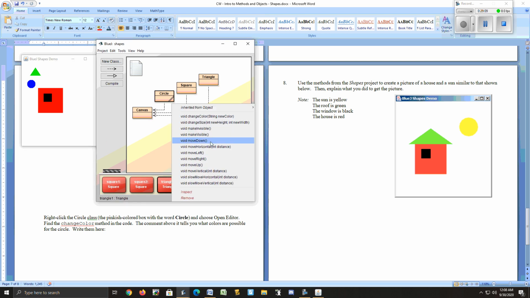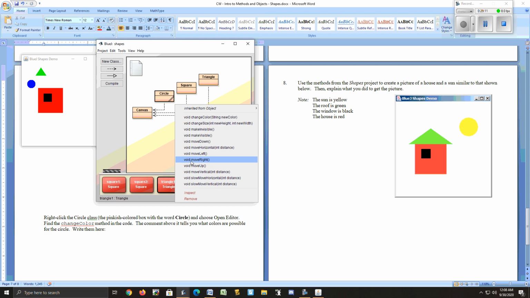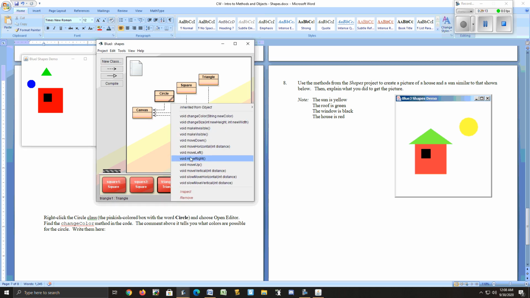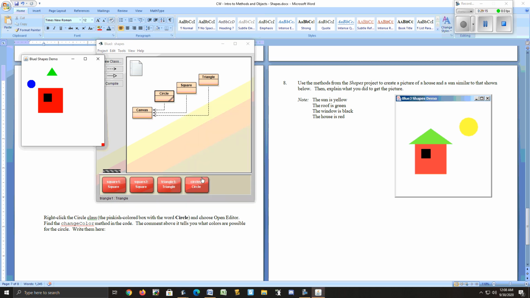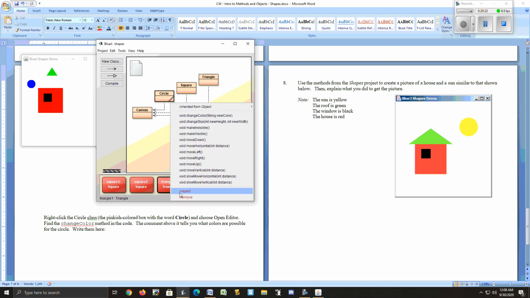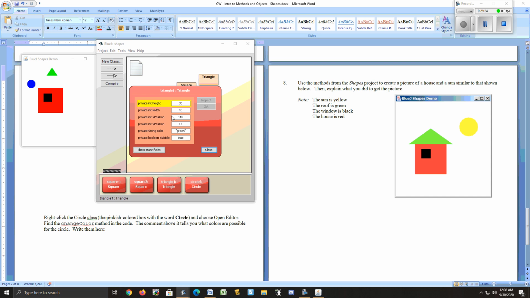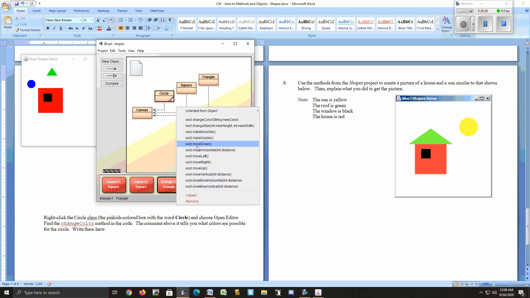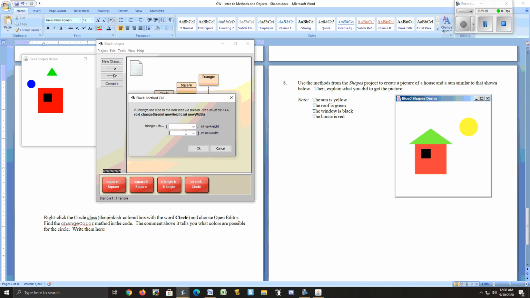Let's see. I need the width to be bigger. So let's change the width. The width is currently 40. And I need about 3 times that. So let's change the width to 120. And the height, I guess we could leave the height at 30. Okay, we can make the height a little bit bigger, I guess. So let's make the height 60, and let's make the width 120.